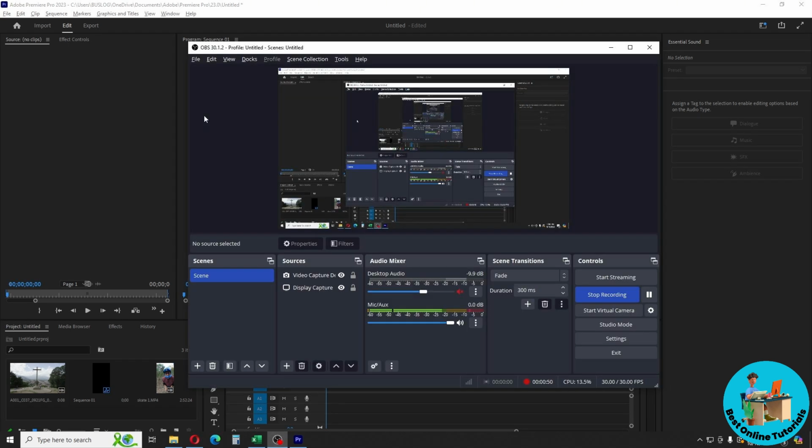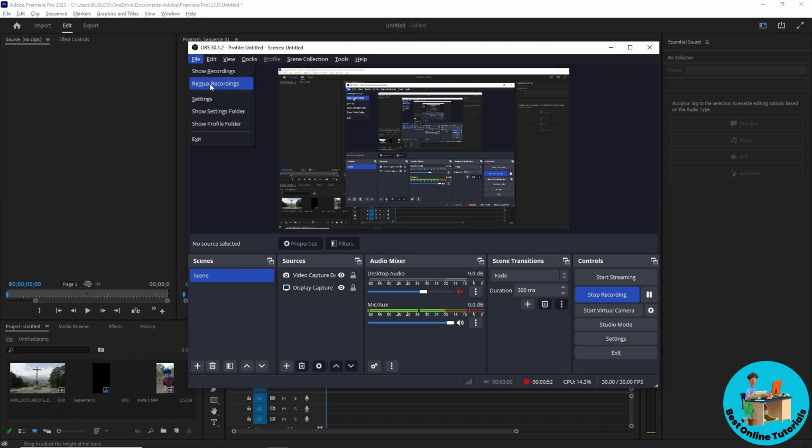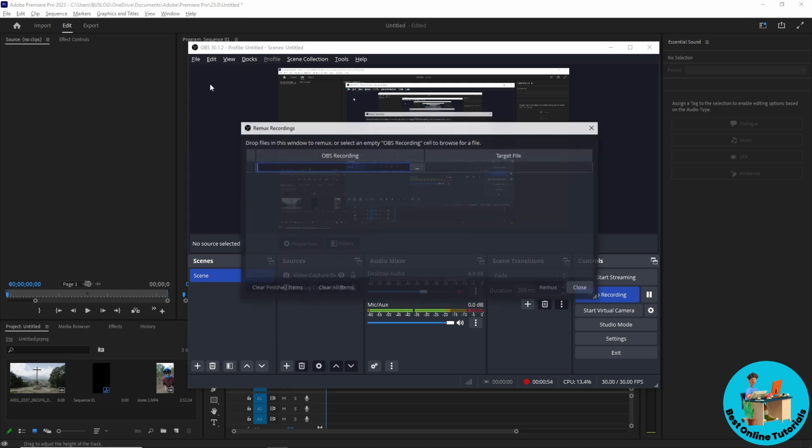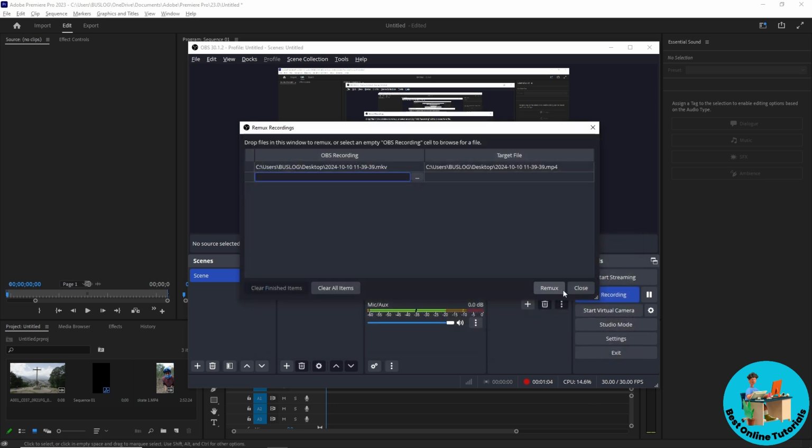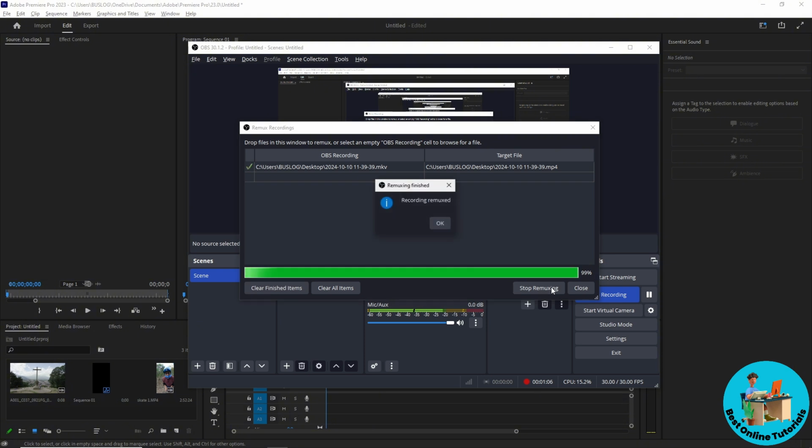And now from here on the OBS, just simply click on File at the top left corner of the screen and go for Remux Recordings. And now from here, just simply click on the three dots over here. And after that, just simply go ahead and select your file and now click on open. And after that, just simply click on Remux over here.